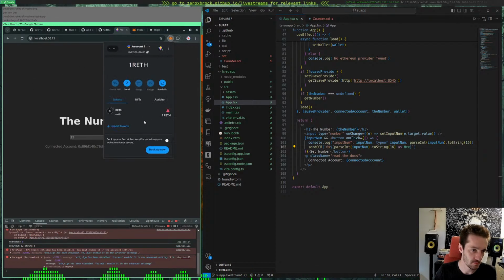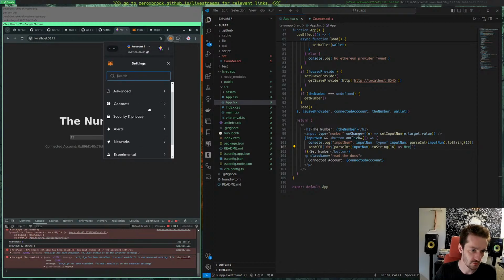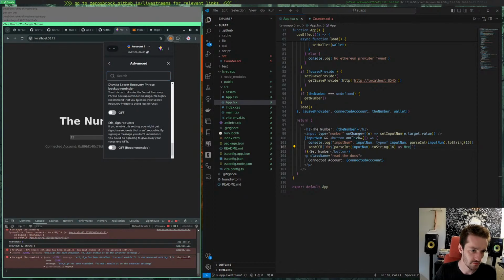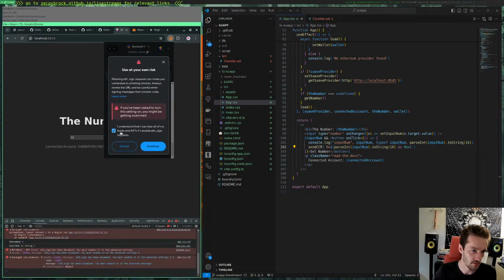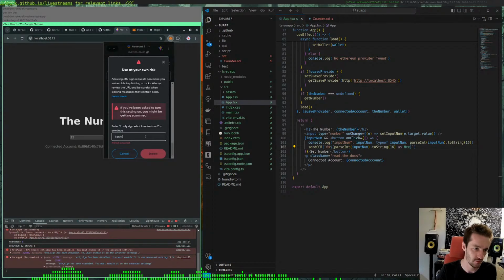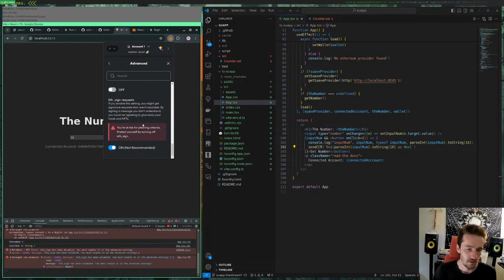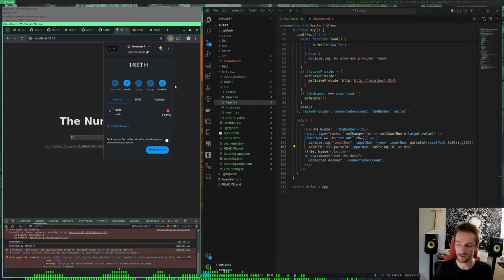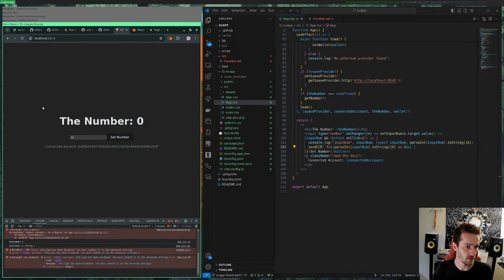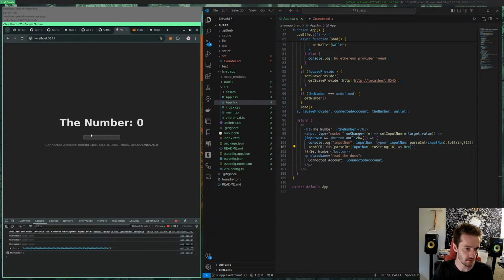Now we just need to enable ETH sign. So that's in settings, I think advanced. Yeah, ETH sign requests. I only sign what I understand. And yeah, we don't really want to use this ETH sign. It sucks, but it's what we got for now. It's going away pretty soon, but just not 100% there yet. So, okay, I'm gonna refresh this. Clean slate, no error messages. Let's try and set the number.